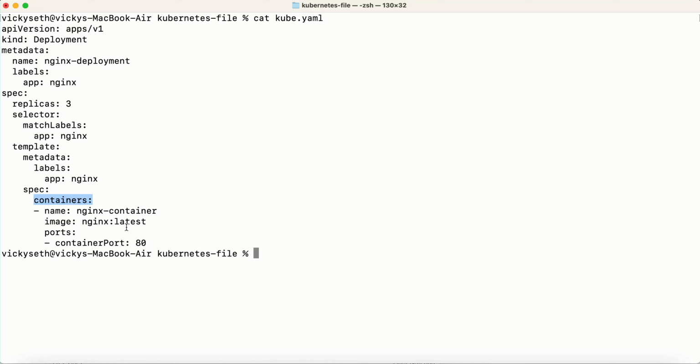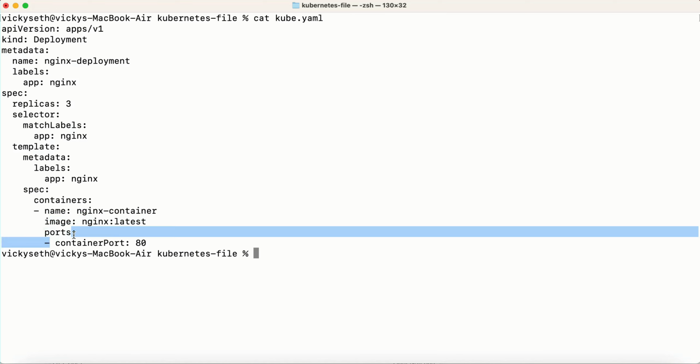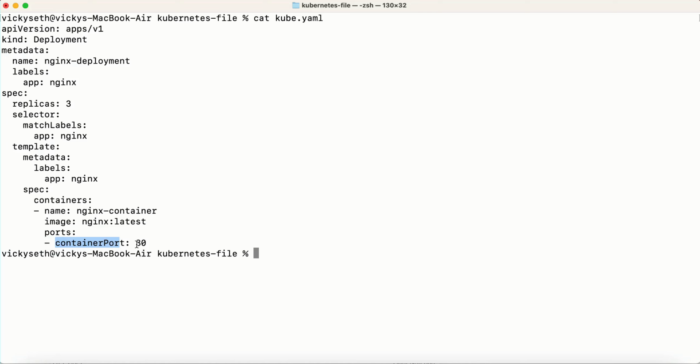Now in the container, we have fields like the name. This is the name of the container. Whatever name you want to give, you can provide it here. This is the image, nginx latest. Whatever image you need to mention, you mention it here. This image by default comes from Docker Hub. Then we have the port, and here we have the container port, that is port number 80.